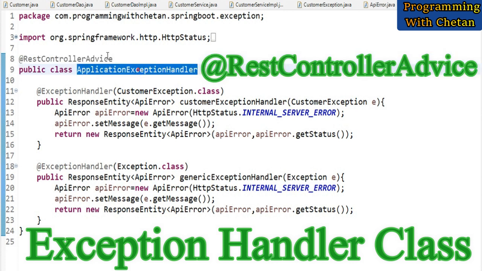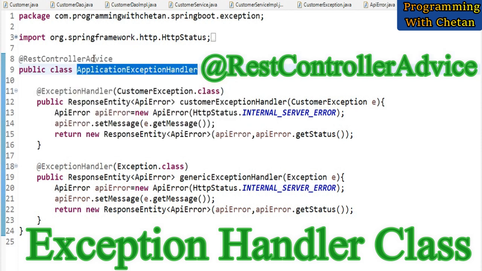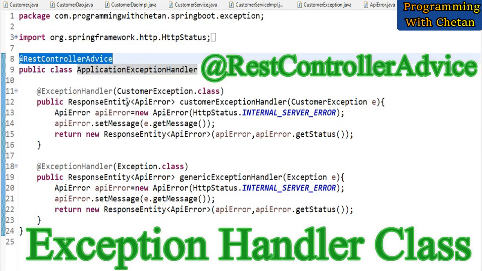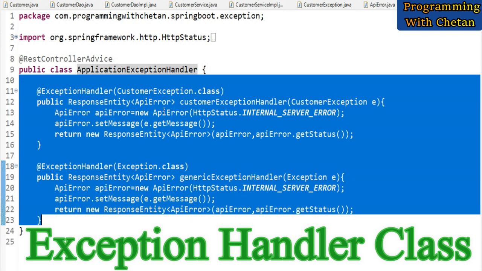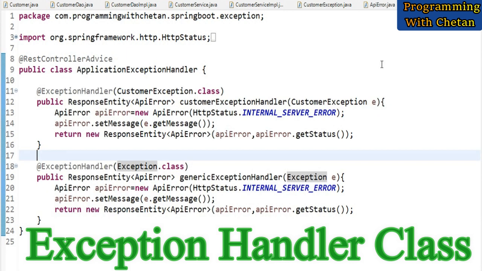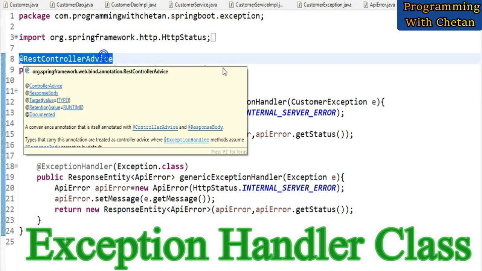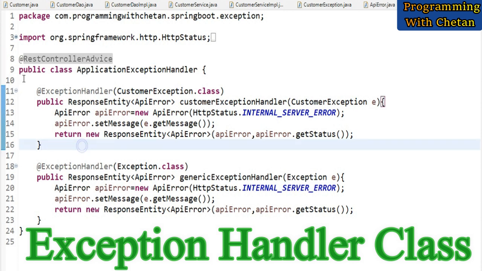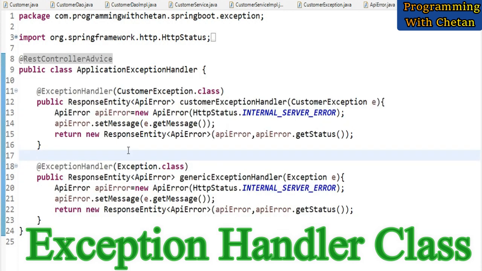So when we are creating an exception handler class for our application, we have to declare our class with the @RestControllerAdvice annotation. Inside our handler class, we define exception handler methods. When any exception is thrown from our application, the JVM will first look for an exception handler class marked with this annotation, and then it will search for an exception handler method that can handle the exception being thrown from our application.